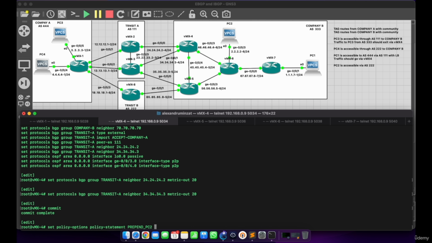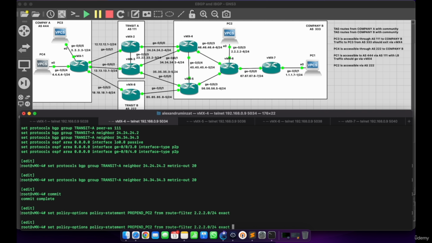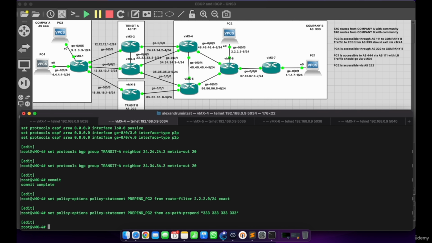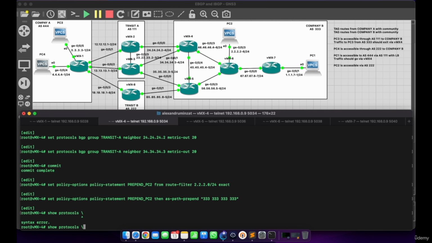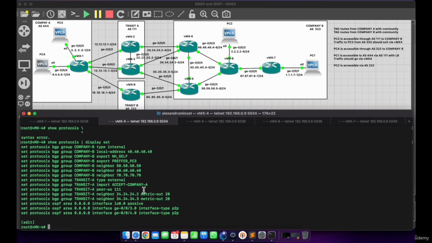So prepend PC2 from route filter 2.2.2.0/24 exact, then AS path prepend, go with 333, 333, 333, 333. Show protocols. Let's apply this policy on transit A, because we don't like transit A for that.